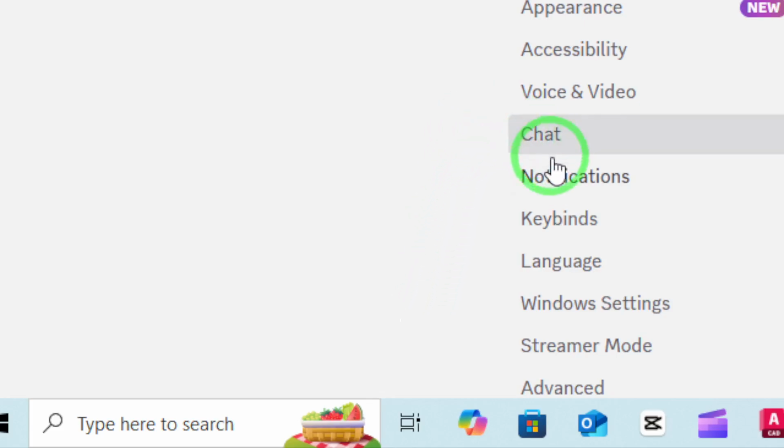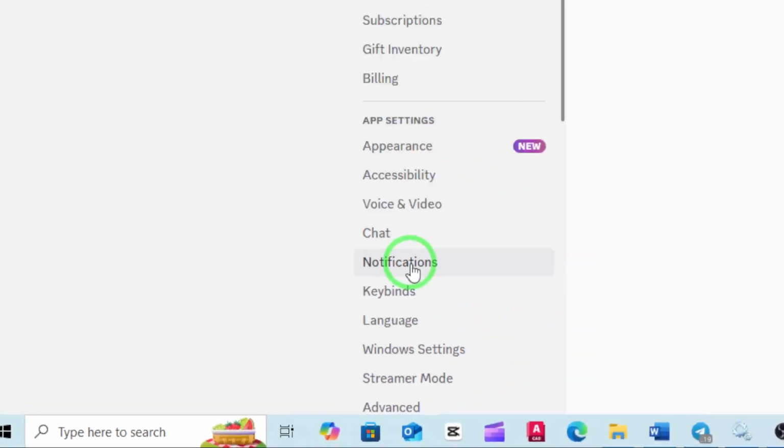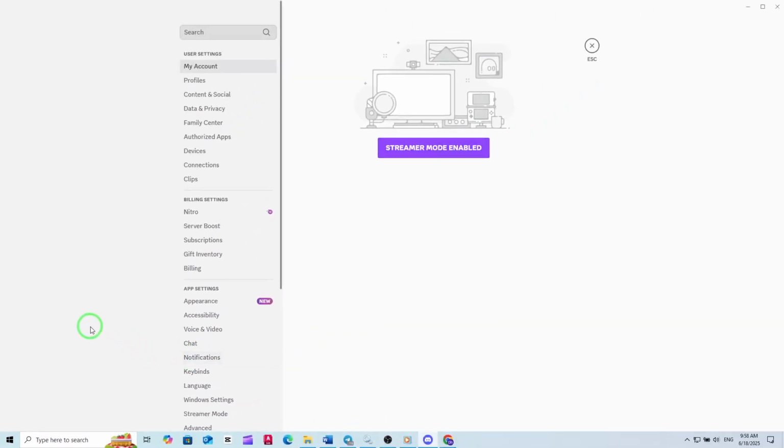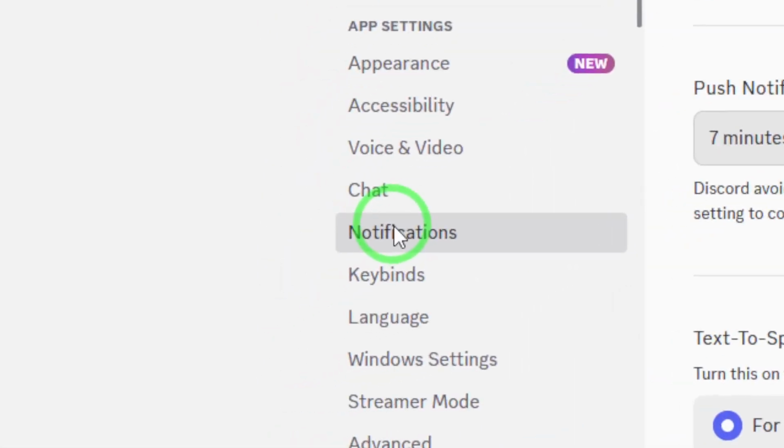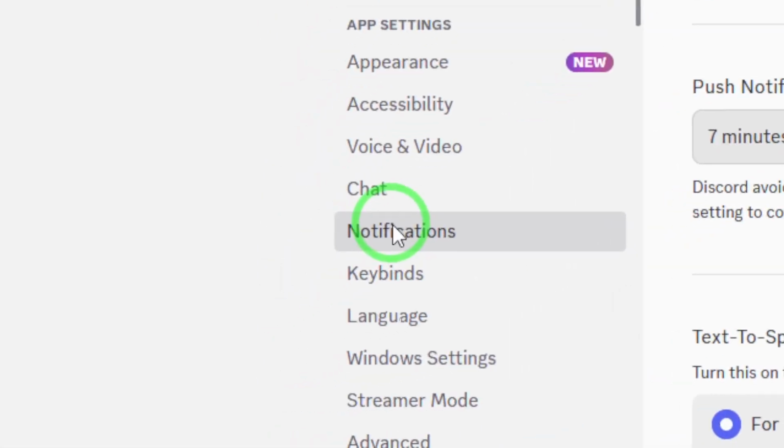Now that you're in the user settings menu, look to the left-hand side of the screen. You'll see a list of different categories. Scroll down until you find the section labeled Notifications. Click on Notifications to open up all the notification options available to you.